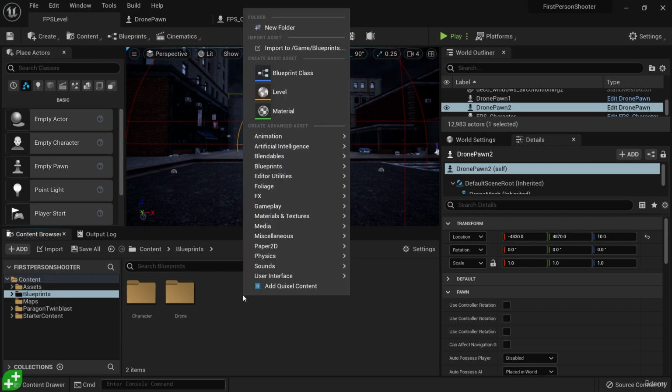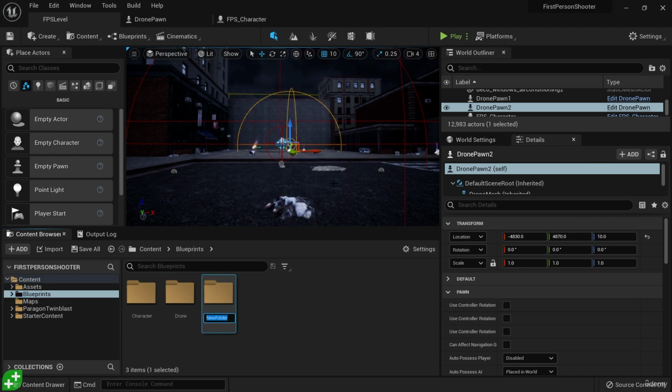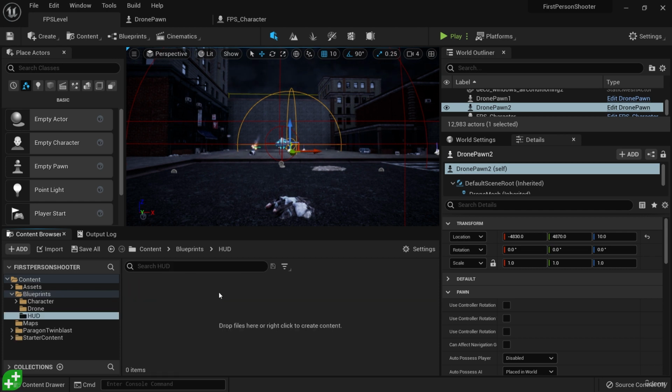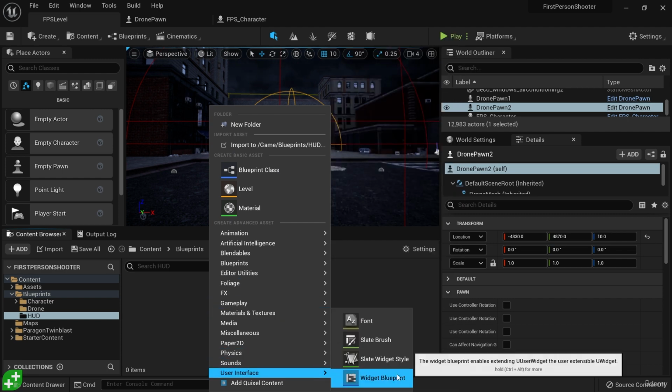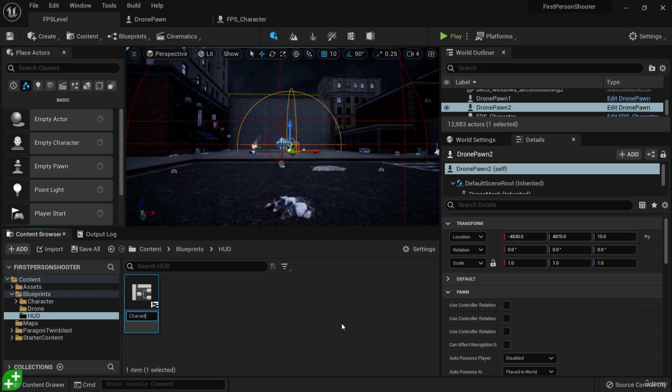So we need a widget blueprint, which means we're going to have a new folder in our blueprints folder. So we're going to right-click, create a new folder, and simply call this HUD. Now let's go into the HUD folder and right-click, and in the user interface section, we have the option to create a widget blueprint. So let's make one of those, and let's call this Character HUD.